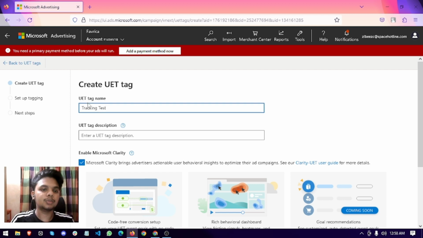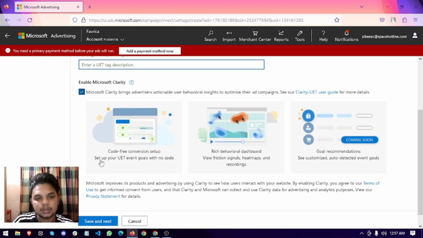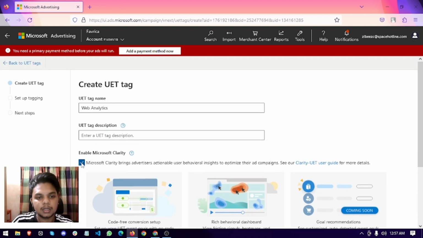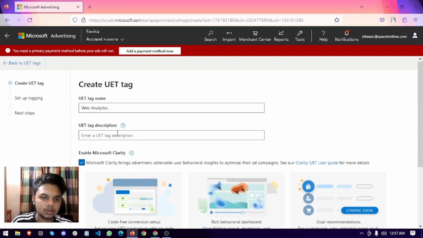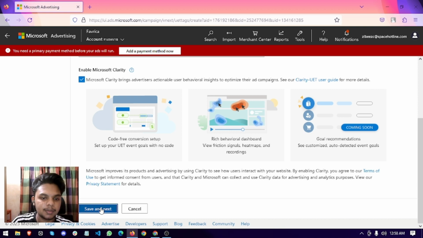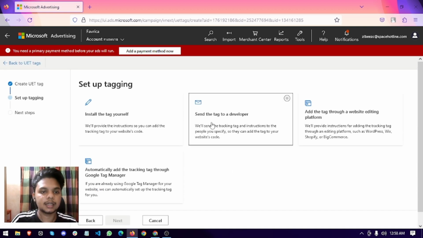We set up a UET tag name, and it is for testing purposes. You can give a description, and you can enable or disable it. This is the Microsoft Clarity setup. If you set it up, it will automatically enable Microsoft Clarity, and you can get a better understanding. If you don't know what Microsoft Clarity is, in my previous video there was a Hotjar setup, and I explained what Hotjar is. A similar tool is Microsoft Clarity, but it is free. Hotjar is paid basically. So we go there, save, and next.